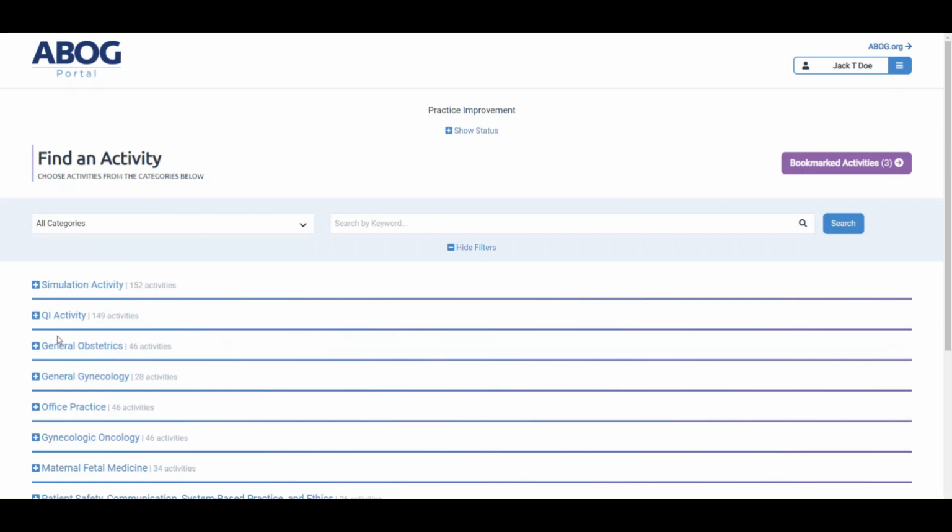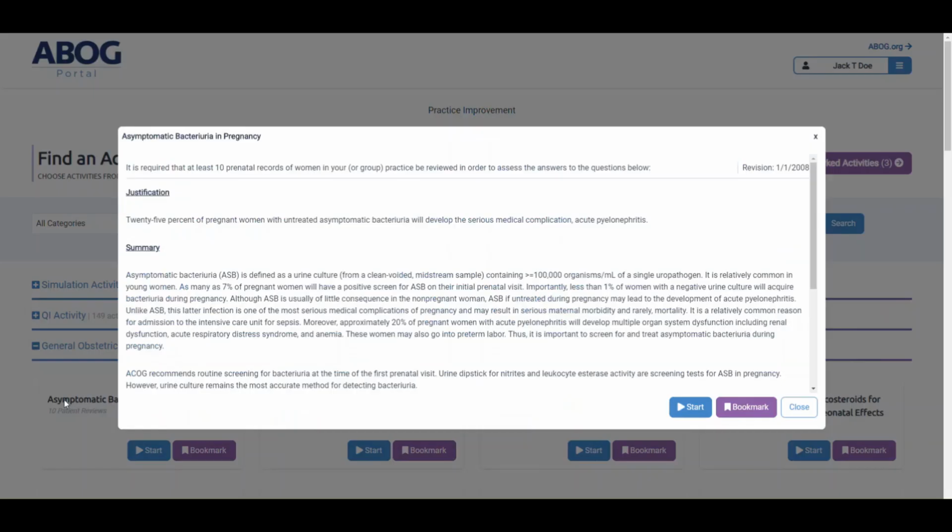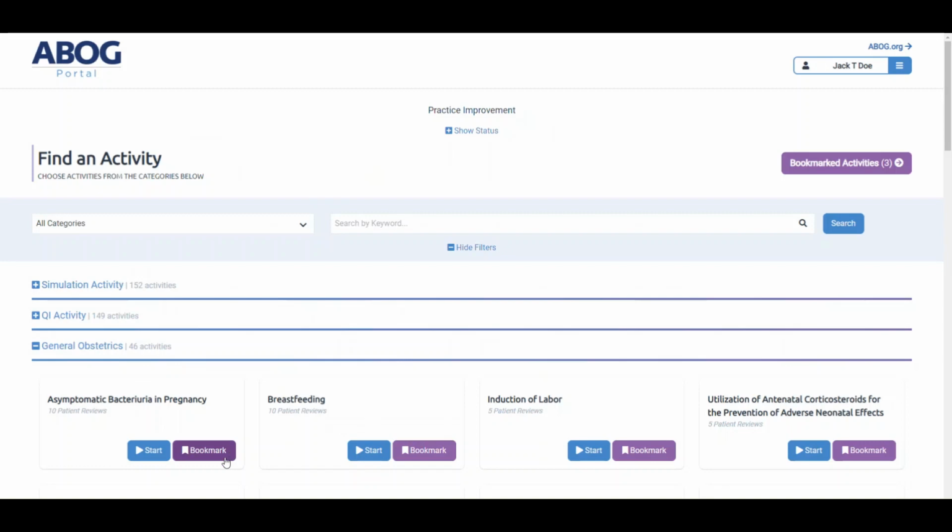When you expand one of the categories, you can view more information about an activity by clicking on the title. If you'd like to save an activity or several activities to read through later, just click on Bookmark in the display box. If you'd rather start the activity right away, click on Start. Once you submit your first answer for an activity, you cannot deselect it to start a different one.